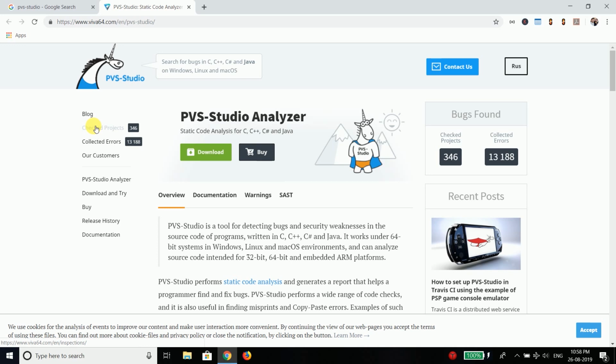PVS-Studio performs static code analysis, and it generates a report that helps a programmer find and fix bugs. PVS-Studio performs a wide range of code checks. It is also useful to search misprints and copy-paste errors. The PVS-Studio development doesn't stand still. The team is always monitoring the new trends in programming and working hard on further analyzer development.